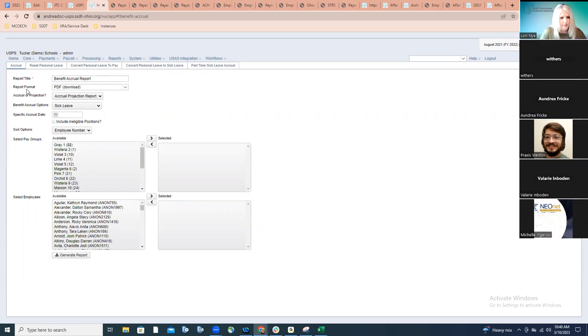You can change the report format. So if we want to generate this in something other than PDF, you have that ability. And then again, just like we've talked about before, select and run the projection option first before you change it to the actual accrual report. So you first want to look at the report. So generate the projection report.